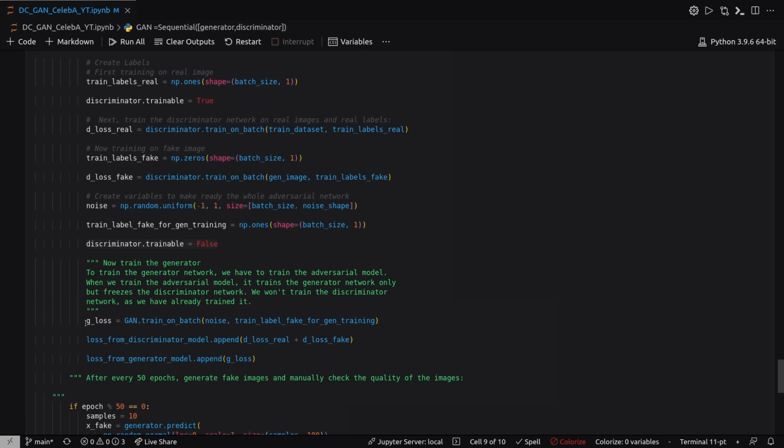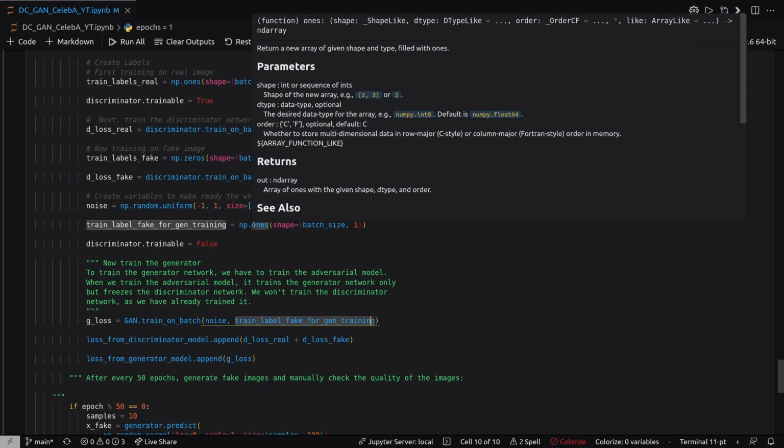Yes. So the generator loss is equal to GAN dot train on batch. Train on batch, again, will train on each single batch, and to this I'll be passing the noise that I just created of random uniform variable and these fake train labels, which are all classified as one.